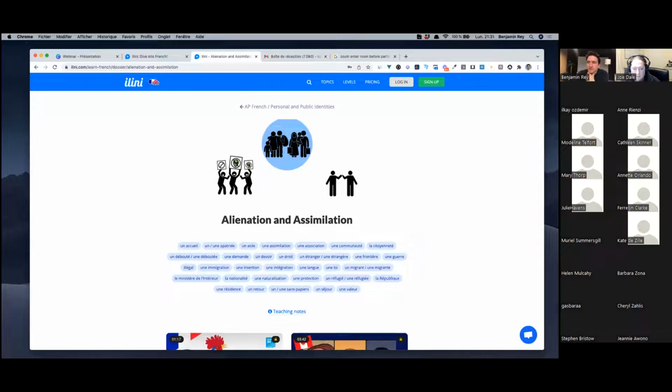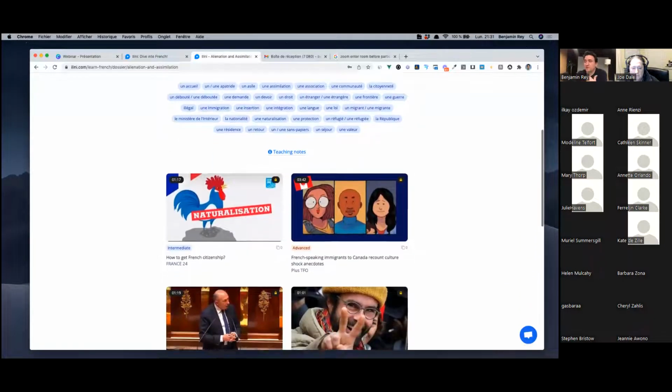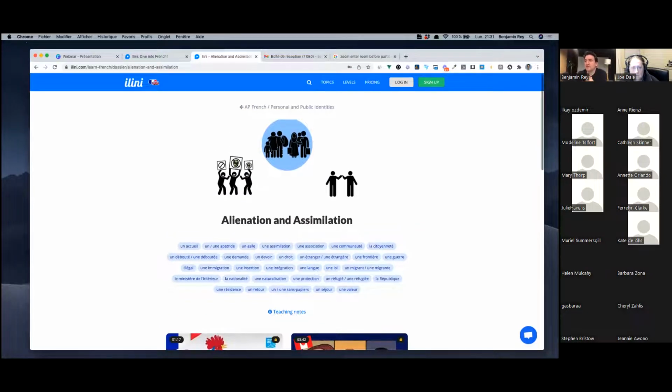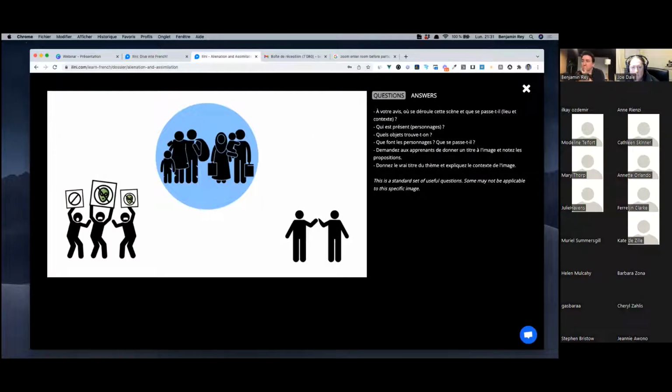What we suggest, if you find it appropriate, is that before actually watching a video, working on the vocabulary and doing more advanced listening activities, you can click on the illustration here and ask students to comment. We have suggested questions on the side, like à votre avis, in your opinion, where is this? What is happening on this image? Who are the characters? Who do you see? What are they doing? So what is this all about?